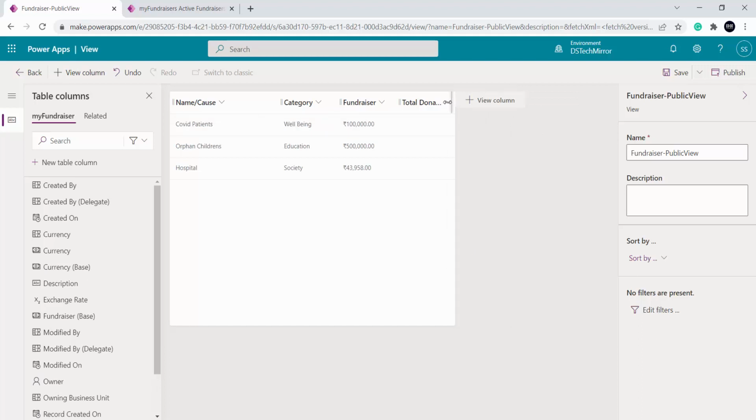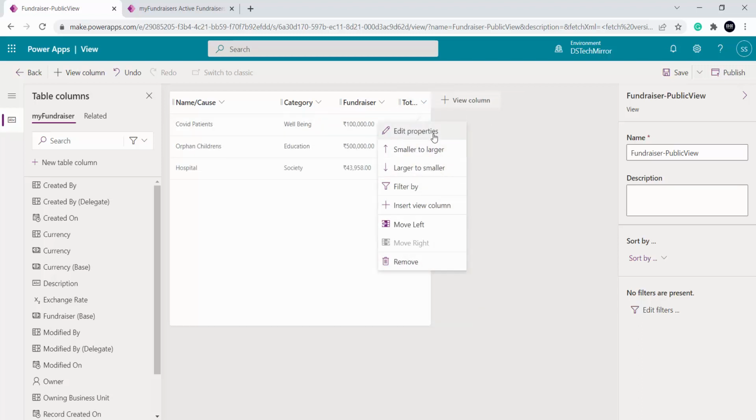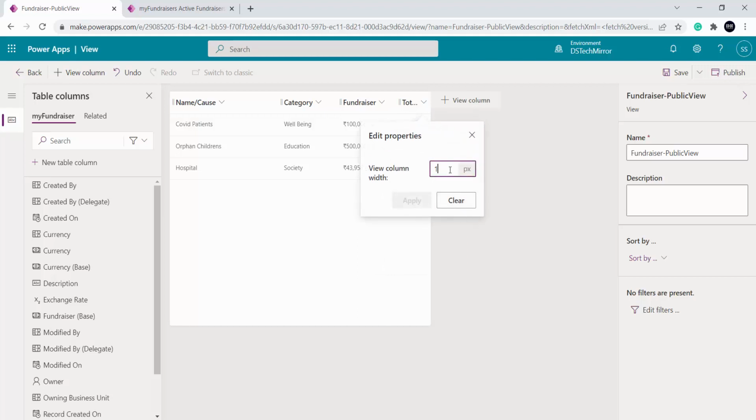Apart from drag and drop, if I click on this arrow, I can see the other properties, for example, filter by and insert view column. From here also I can insert any column. I can move my column to the left and right and remove it. If I click on edit properties, I can set the width of the column. Over here it is set as 100 pixels. If I want, I can reduce or increase it. For example, 50 pixels, it will get reduced. Again in edit properties, for example 150 pixels. So I can set the width of the column.